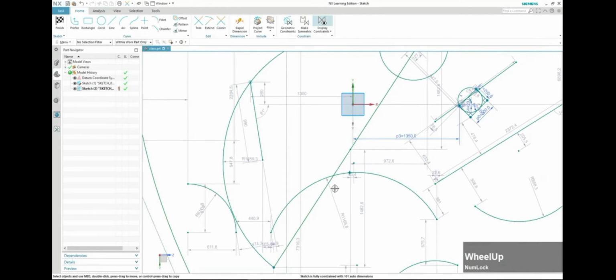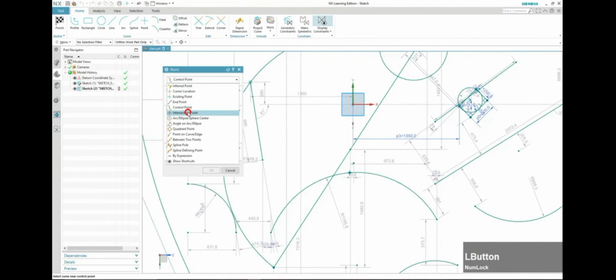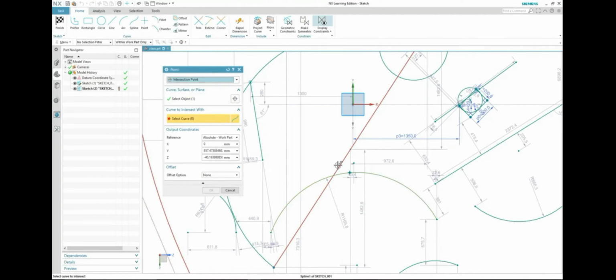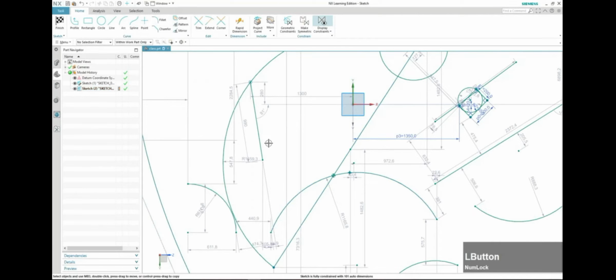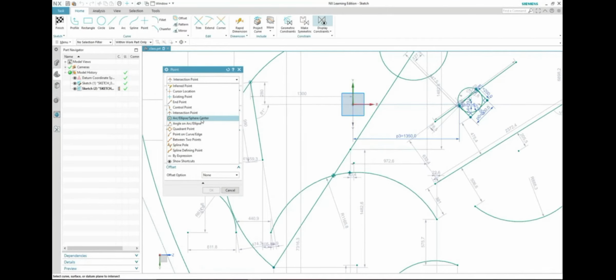So now you can see this line is intersecting this curve. In the point dialog box, we can select intersection, this curve and this line. Intersection will be computed, and the point will be plotted. Similarly, there are various tools again in the point dialog box: arc, sphere, ellipse, sphere center.